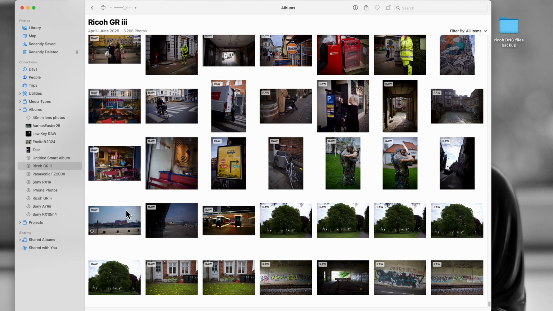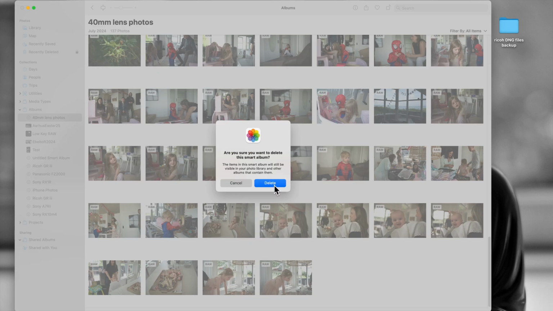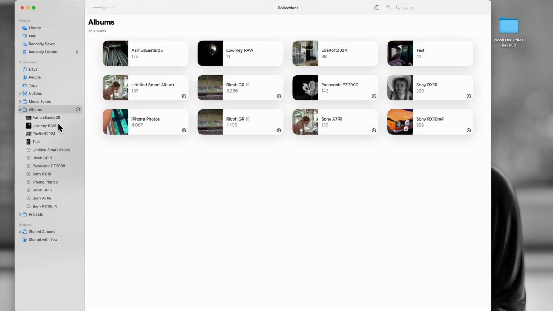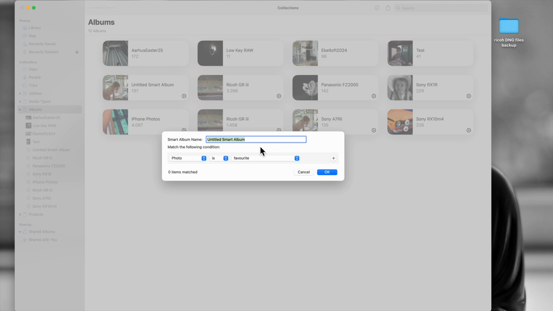And one example would be this, for example. I'll just delete this for a second. This is a smart album, so deleting this won't delete any actual images. But I have a lens that is a 40 millimeter lens that I've used on a couple of cameras. And now let's say I want to search for all the images based on that lens focal length. Well, I can go over here onto albums and say I want to create a new smart album here. And we'll call this 40mm lens.